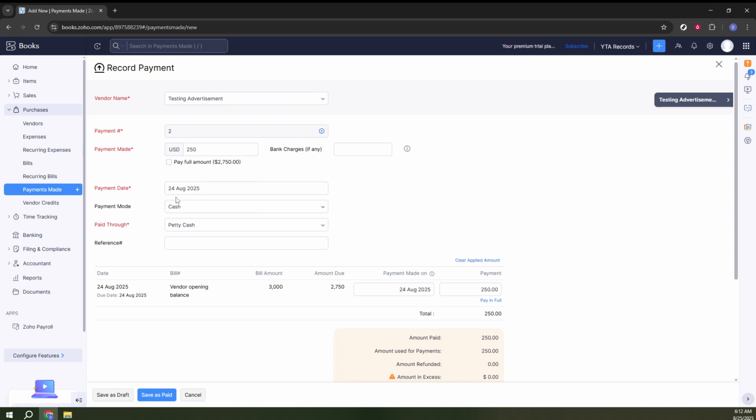After selecting the vendor, it's time to type in the necessary details about the payment. These details include the payment date, amount, and the payment mode you used. Make sure these entries are accurate to maintain the integrity of your financial records. Double-check the information to avoid any discrepancies.